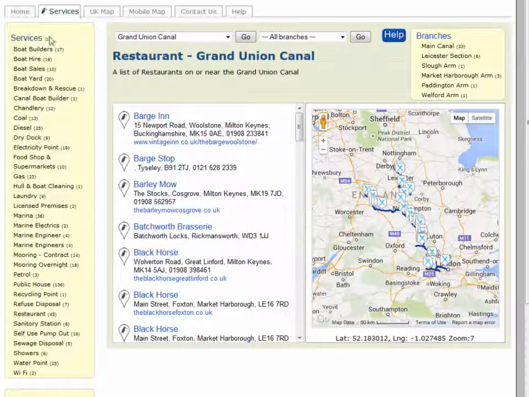The services box on the left-hand side has now grown to show 33 different services, which reflects the 33 services available on the Grand Union Canal.